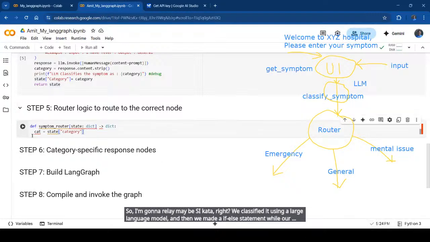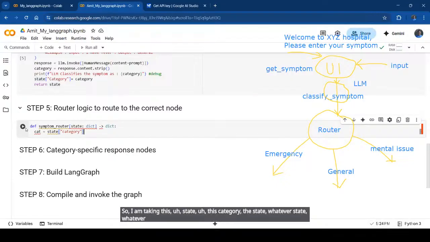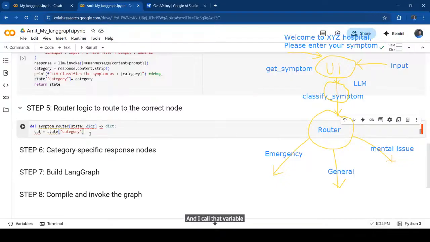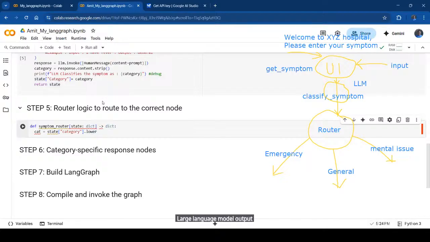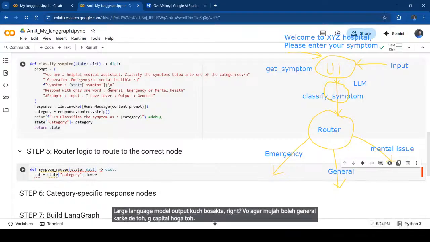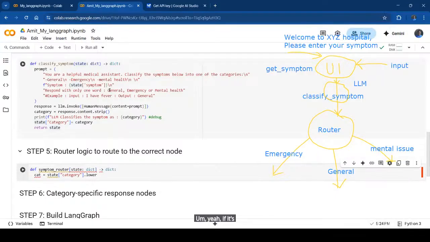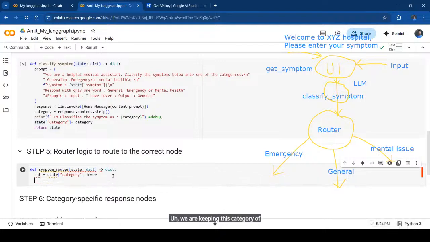So I am taking this state, whatever category is there, and I call that variable cat, and I'm taking everything in lower case. Why am I taking everything in lower case? Because the large language model's output can be anything, right? If I ask it for general, it might give a capital G, or it might give a small g. So we want everything to parse, and that's why we are keeping this category as lower.